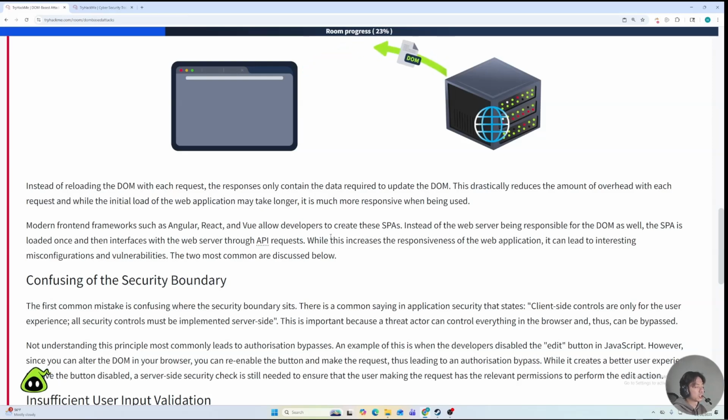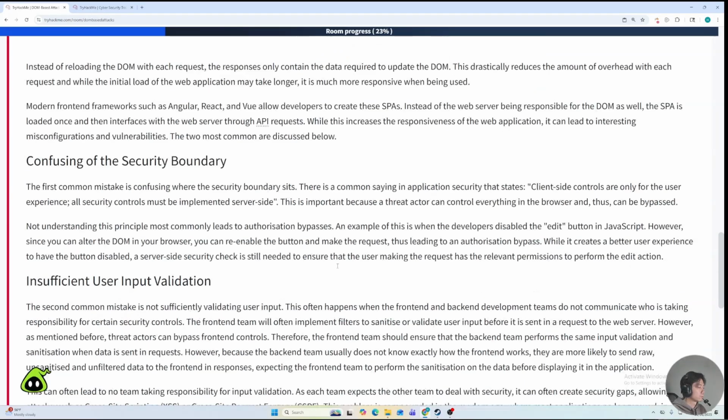Modern front-end frameworks such as Angular, React, and Vue allow developers to create these SPAs. Instead of the web server being responsible for the DOM as well, the SPA is loaded once and then interfaces with the web server through API requests. While this increases the responsiveness of the application, it can lead to interesting misconfigurations and vulnerabilities. The two most common are discussed below.